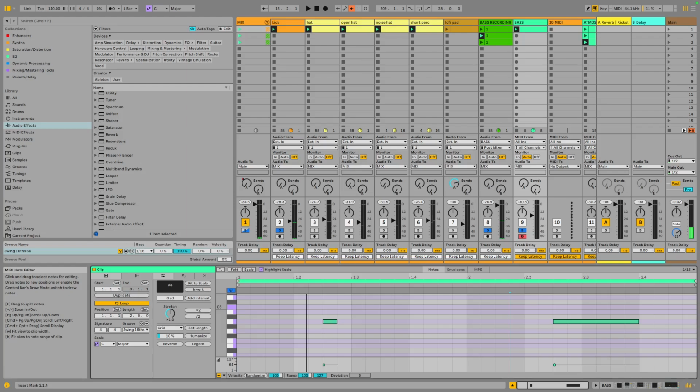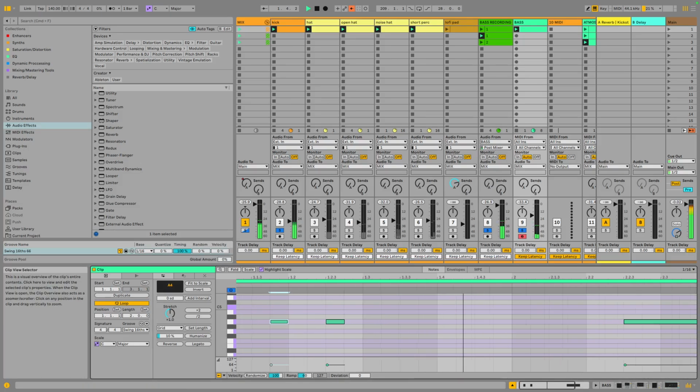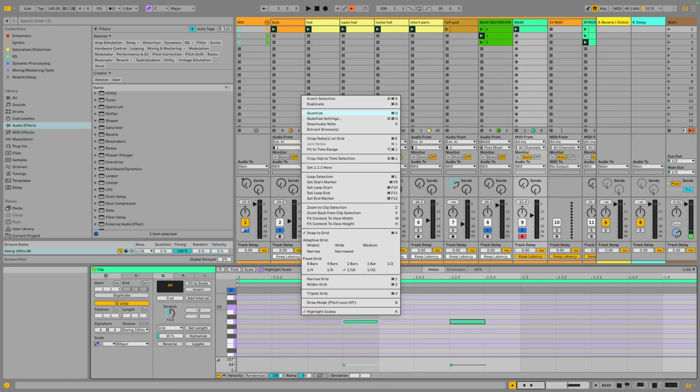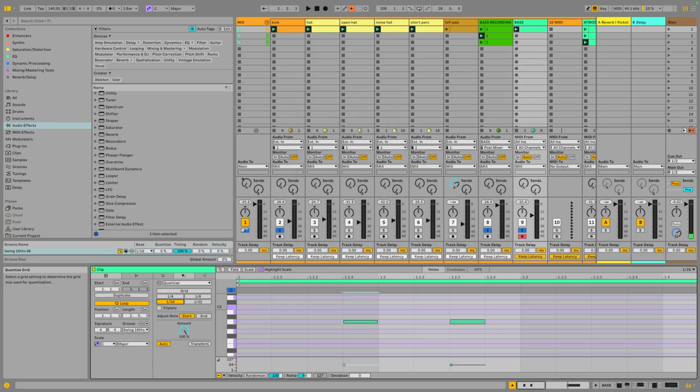So I'm happy with the sound. It's got potential. I just want to maybe add a little bit more interest. So let's quickly go to quantize settings. Maybe go for 16ths.